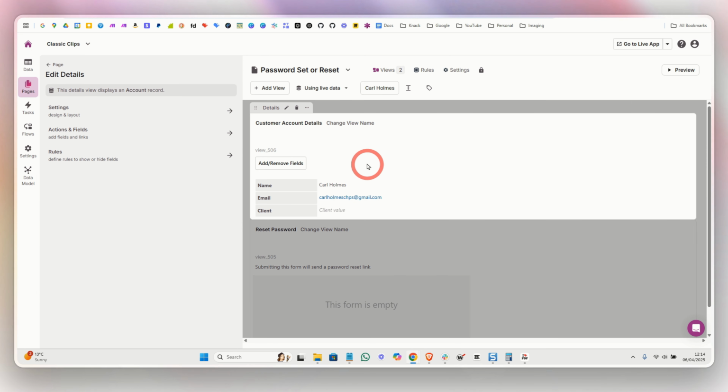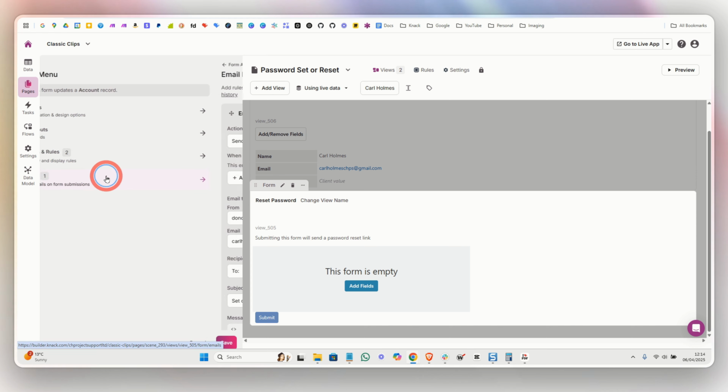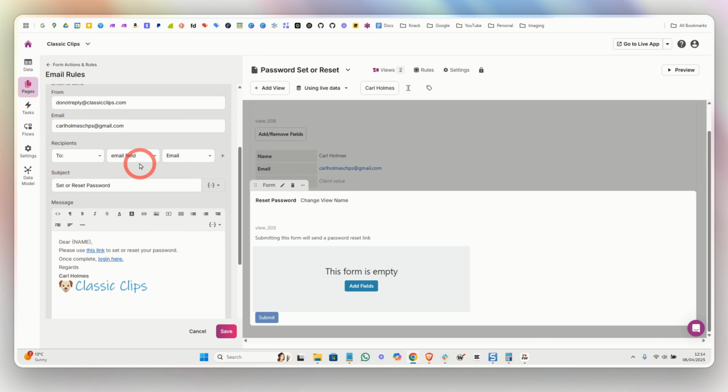The first view is just showing the account information. So I've got the name, the email, and which client they're connecting to. And then the form beneath is a form that once it submits, it sends an email to that particular email address for that user with a pre-formatted email showing the link for them to use to set or reset their password. And then also a link here for them to be able to redirect back to the login page.